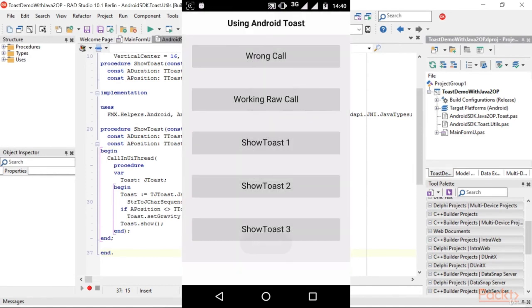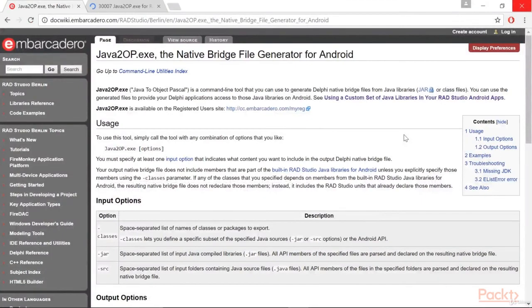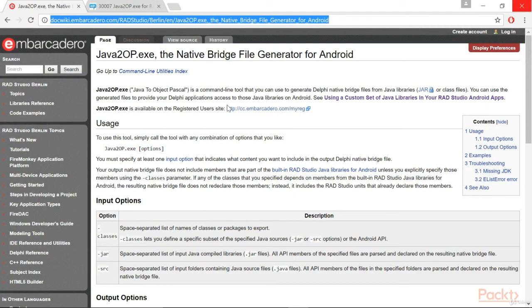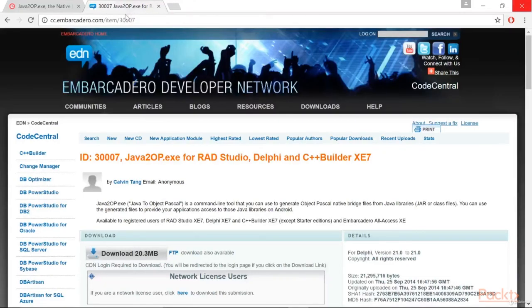Java2OP is quite powerful. It can generate interfaces from classes, jar files, or plain Java source files. At the command prompt, type Java2OP without parameters to get a list of the available switches. Also, you can check the official documentation to properly understand the possibilities from this link. Just as a side note, in some Delphi installations, Java2OP doesn't generate the correct interfaces. If you have experienced this behavior, try to download this version directly from Code Central from this website.